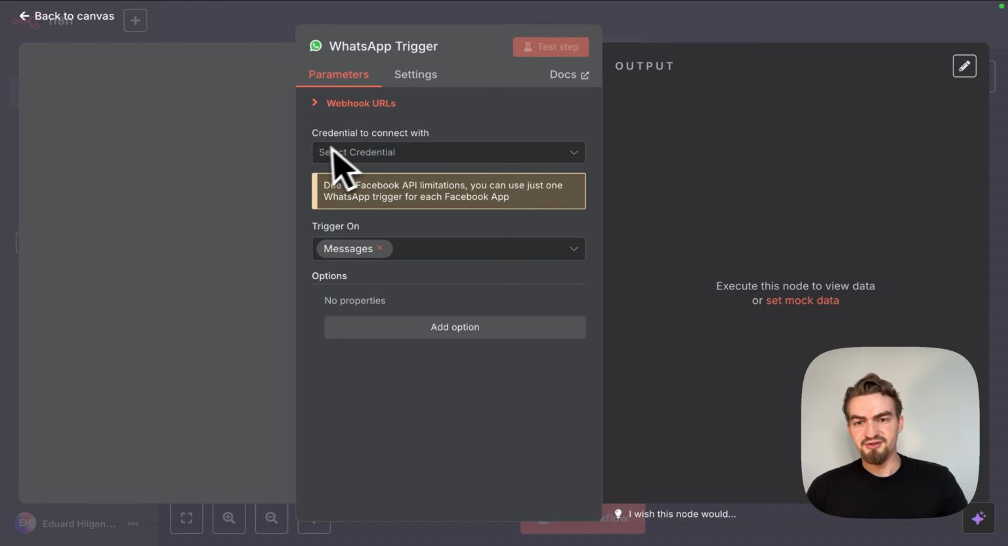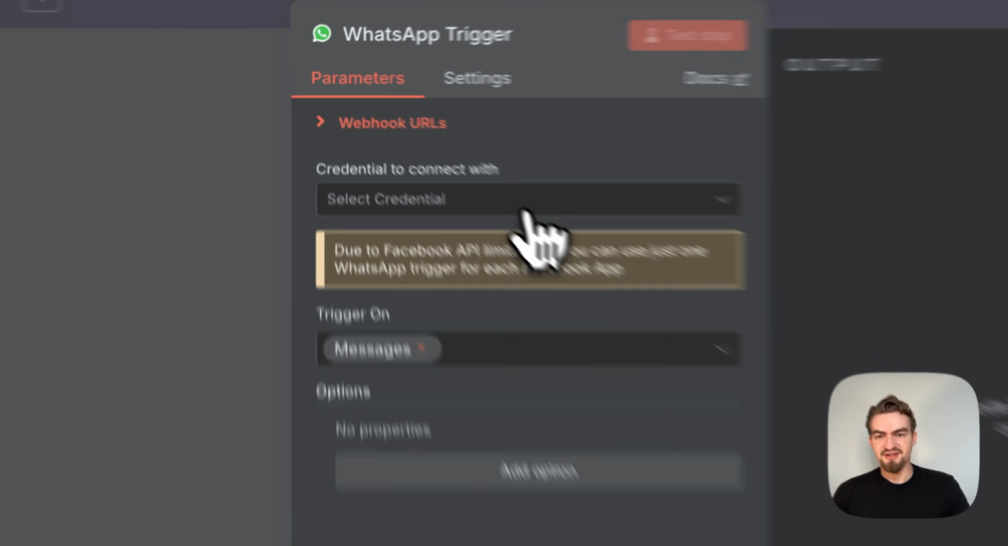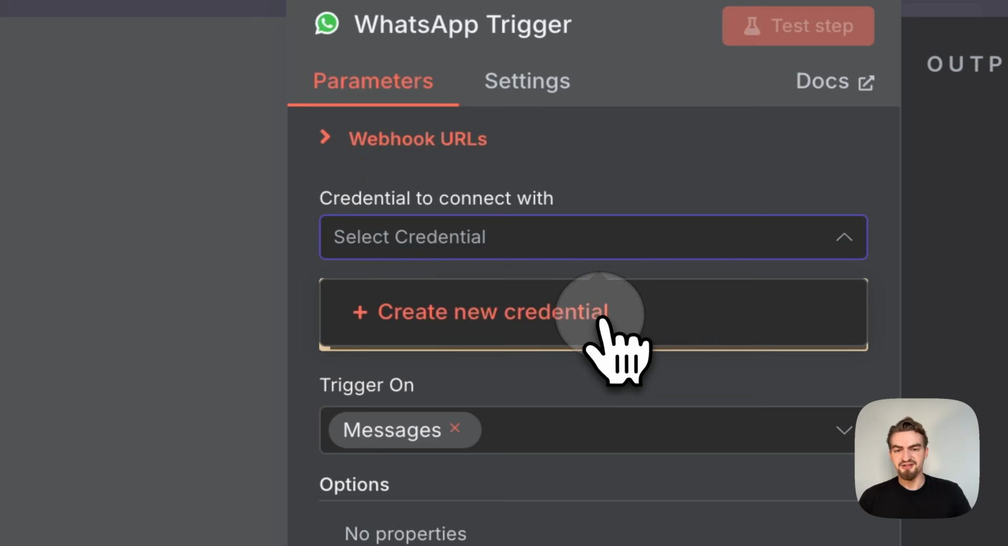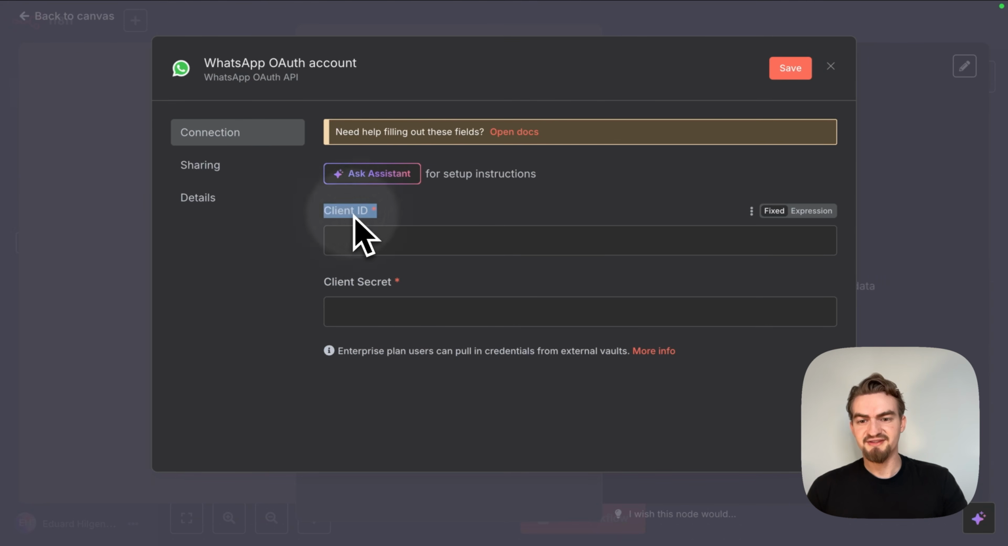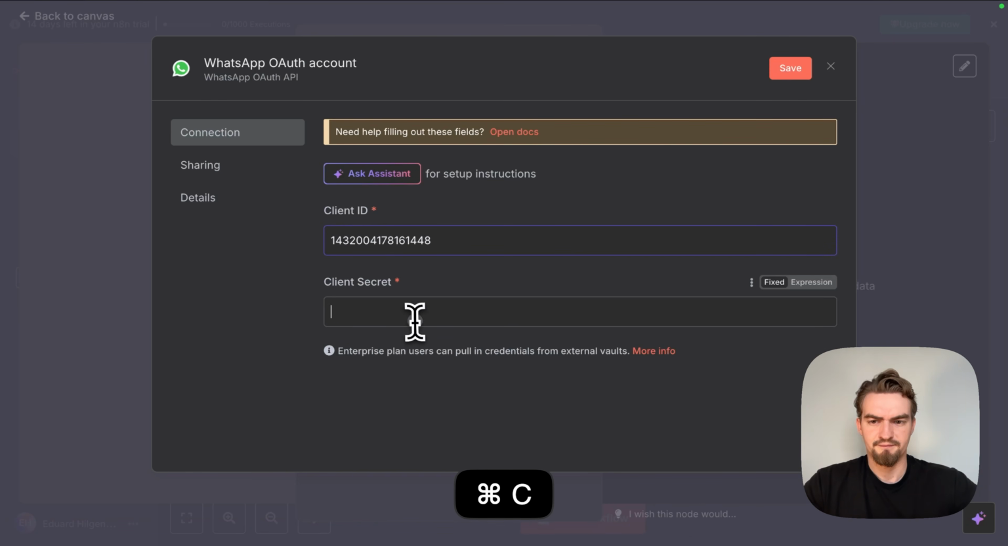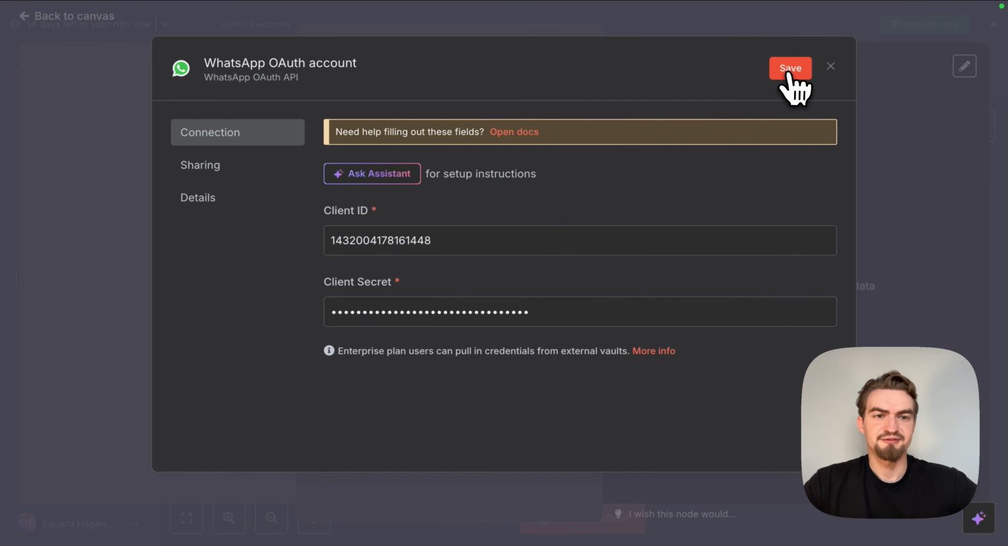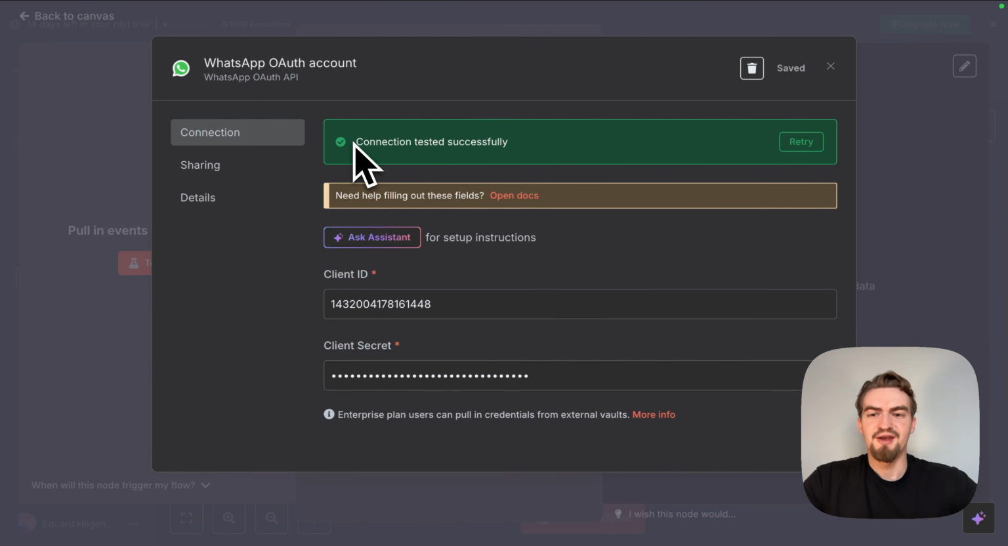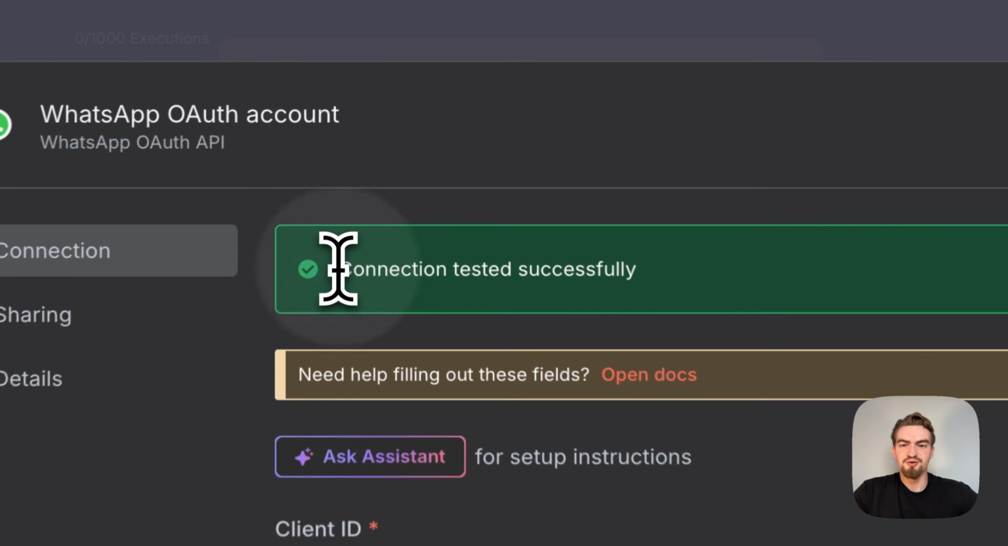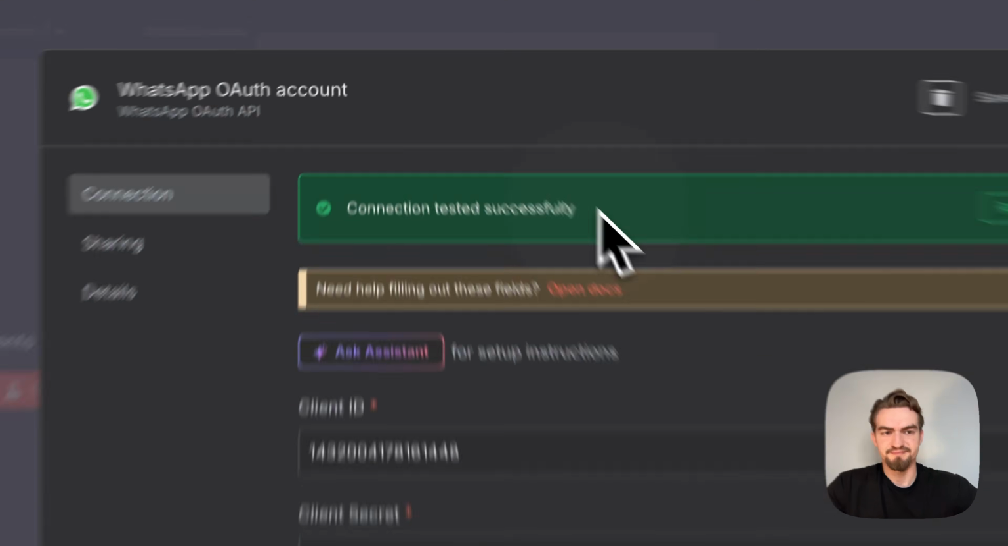Here you need to set up your credentials by clicking Select Credentials and Create New Credentials. Here you need to fill out the client ID and the client secret. How to get both I explain in another video linked here above or in the description box. I simply copy and paste my information here, and click Save. When everything worked, you should see connection tested successfully.